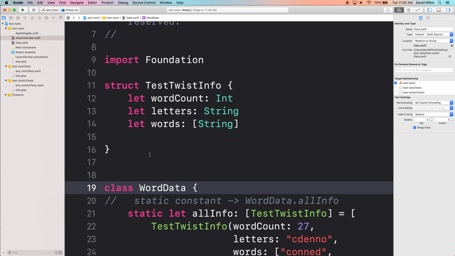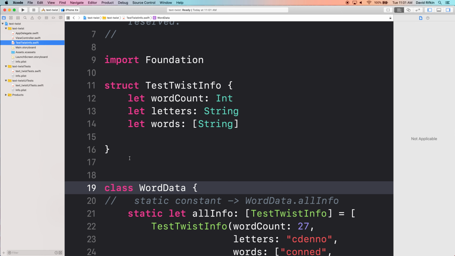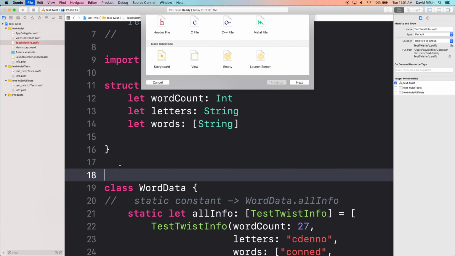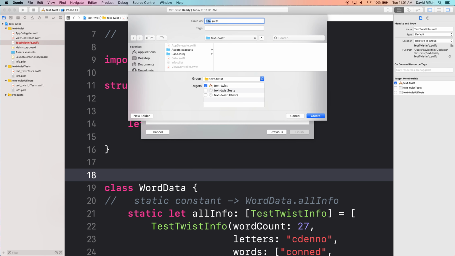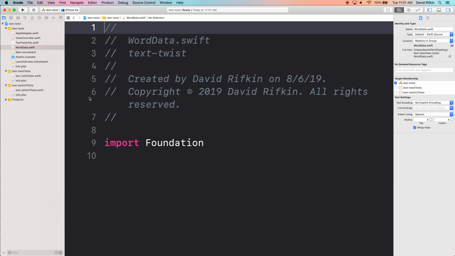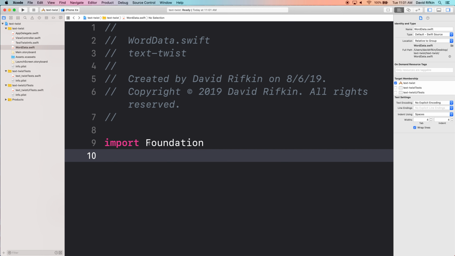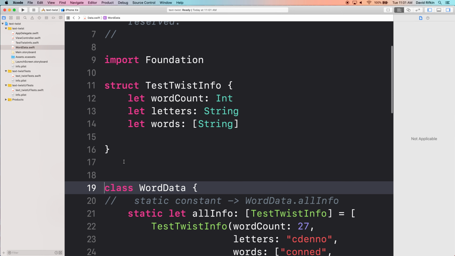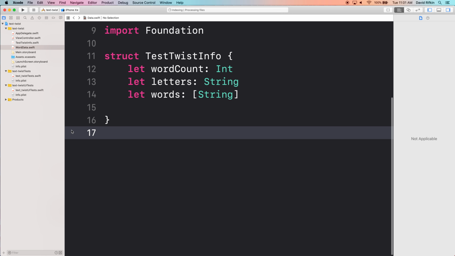Can everyone shout out for Adam? So we can create two files that are each in their own distinct place. I'm going to rename this one test twist info, which will be for this struct. And then I'm going to create another new file called word data, and in that file I'm just going to plop in all the word data.